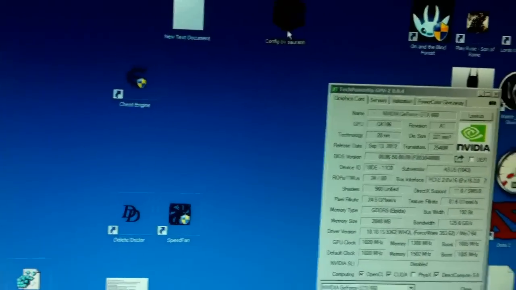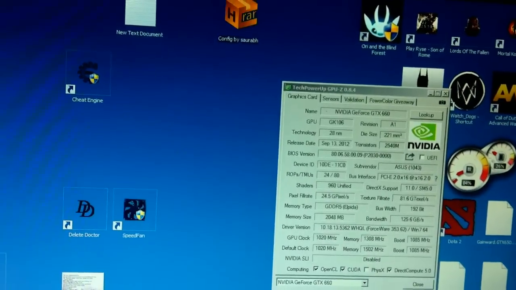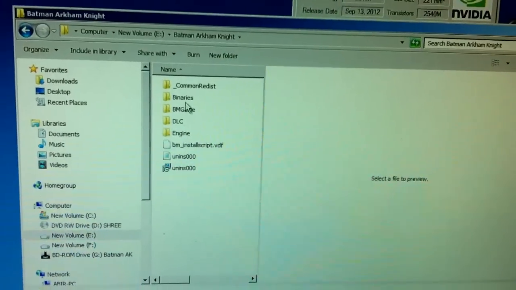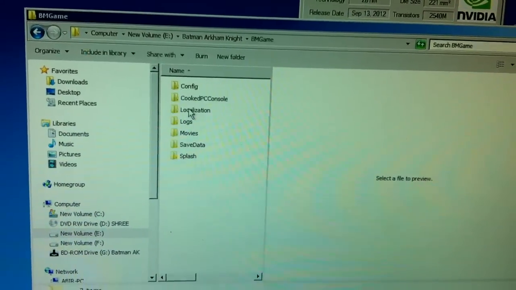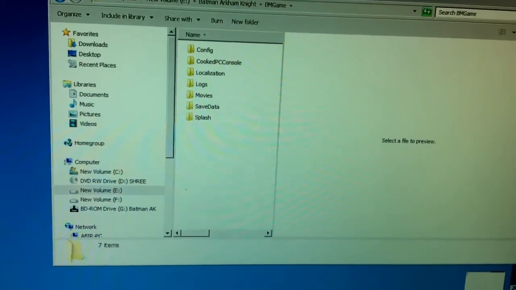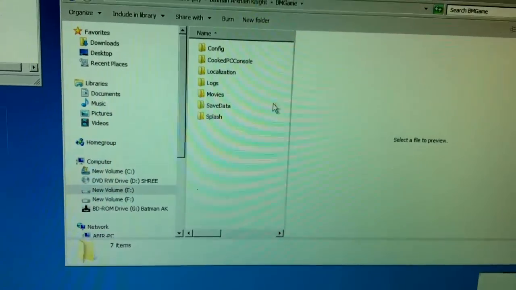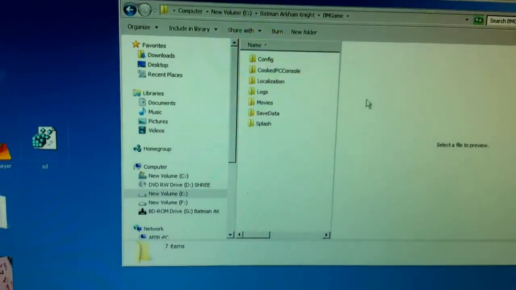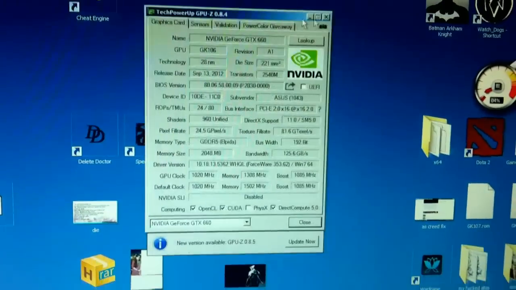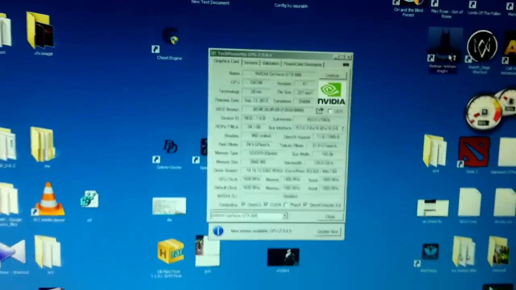I have already created a file. You just need to extract it to the folder where you have Batman installed. Here, you just need to copy and paste everything in the BM Games config. You will open the area and extract this config file over here. As I've already done all the settings, you don't need to fiddle with them. Okay, now let's play Batman Arkham Knight.